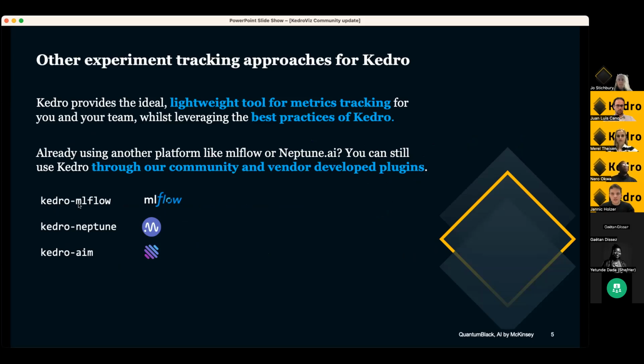Now, in Kedro MLflow, if you want extended experiment tracking and model serving tools, you can use MLflow. If you want extensive model registry, experiment tracking, and also extensive visualization, you can use the Kedro Neptune plugin. And that's the real benefit of Kedro and Kedro-Viz and experiment tracking: you can leverage Kedro while still using these other tools.